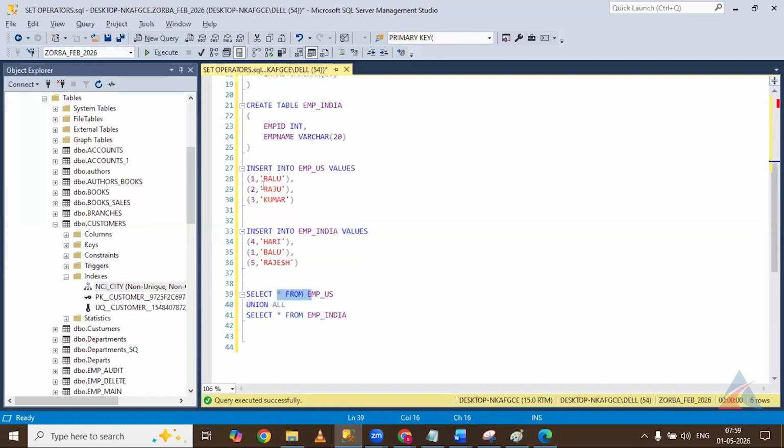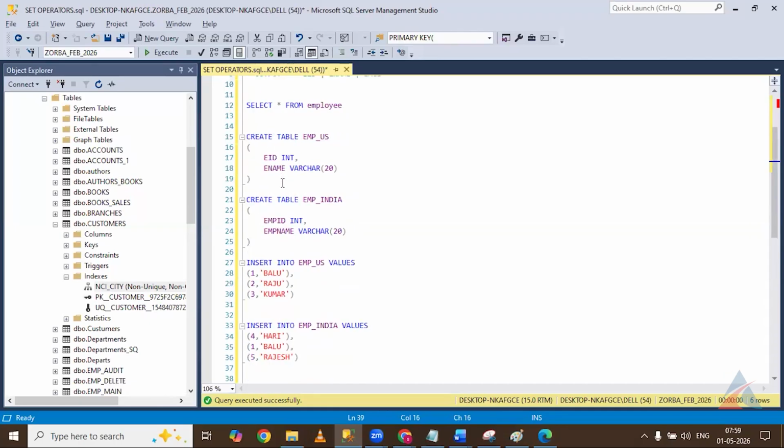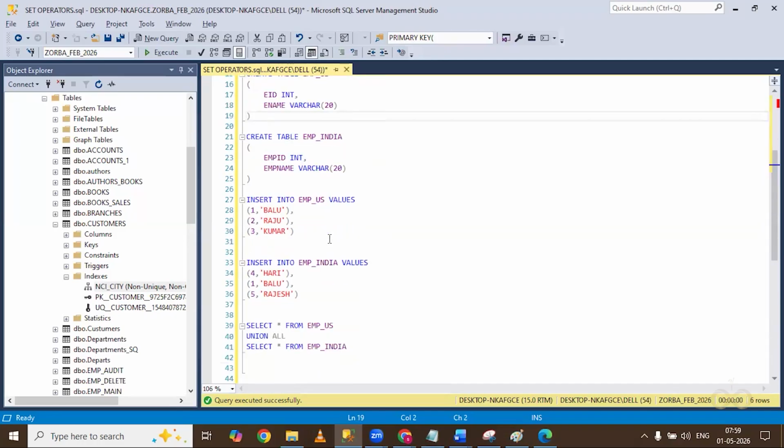Whatever tables you are combining, they should have the same number of columns and the corresponding columns should have the same data type. That is rule number one. Rule number two, it is going to combine the data and the output heading will be based on the very first query. Rule number three, what is it?